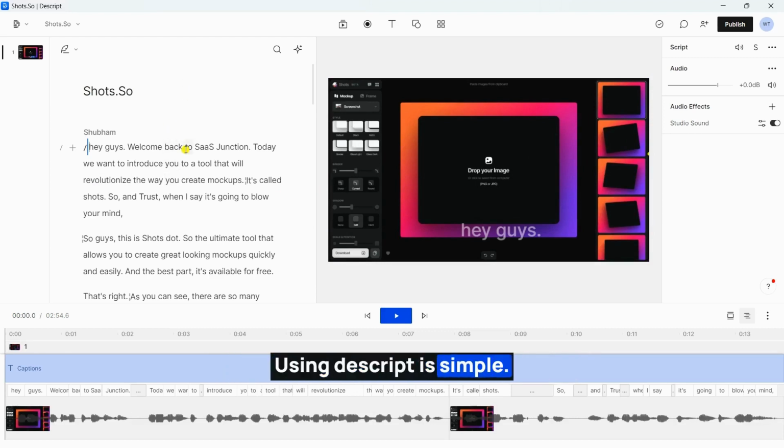Using Descript is simple. Just drag and drop a video file onto your Descript project. After a few quick seconds, you will have a word for word transcript on the left hand side of everything you have said in the video. Descript also provides basic video editing tools, but the real power lies in editing the text. So let's see Descript in action.